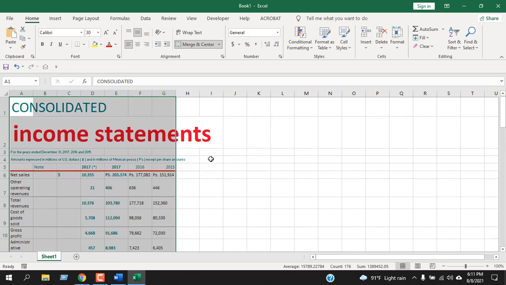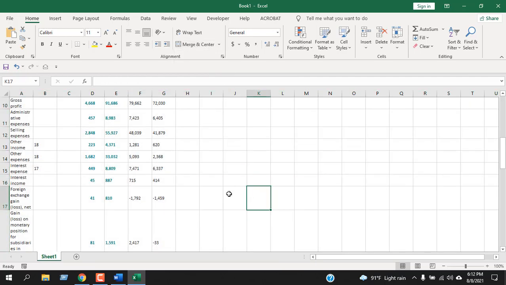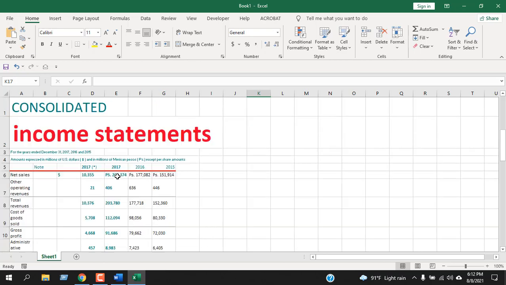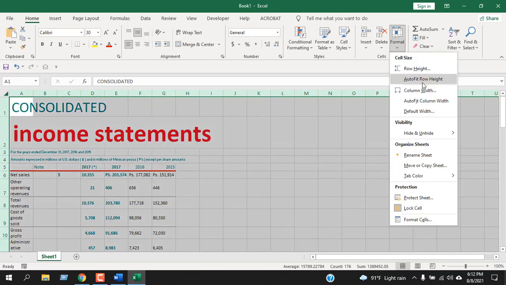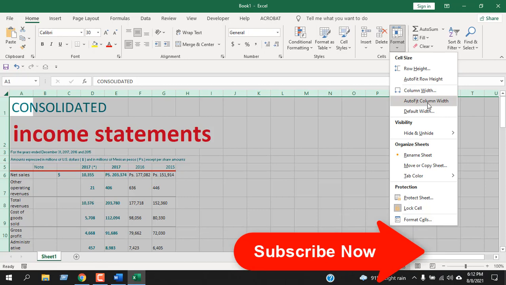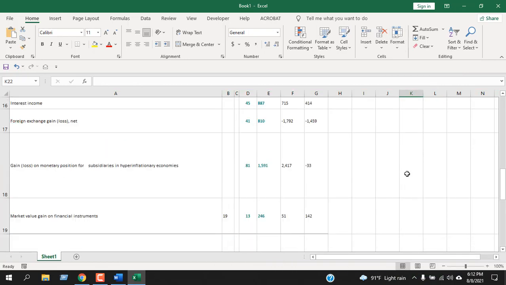Now there are a few things I should consider here. I have a lot of merged data and I'm going to unmerge them. Okay, select the entire sheet. You can see your data has been pasted into Microsoft Excel. Select it, format, auto fit row height, auto fit column width. Now you can see I have the data here.